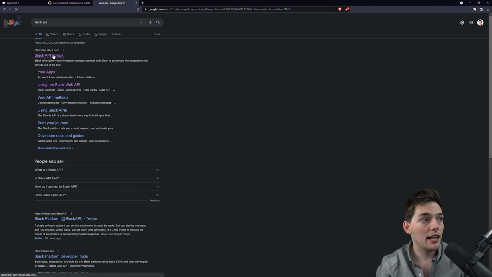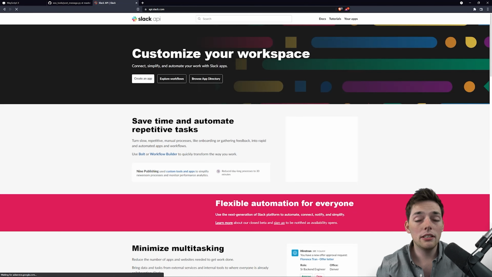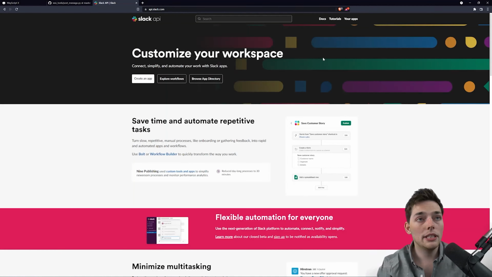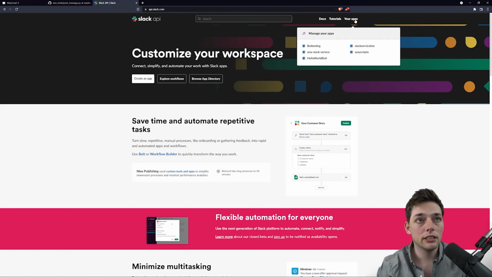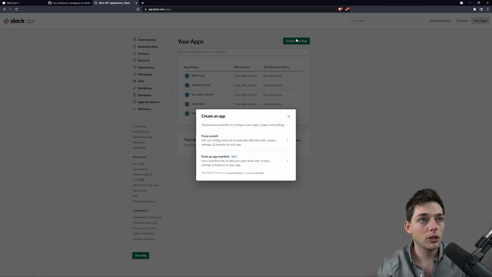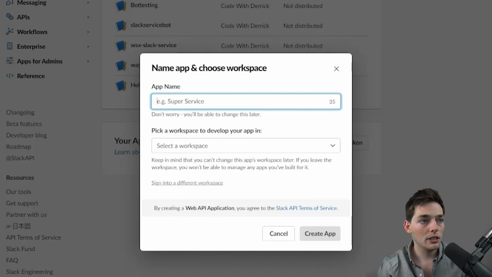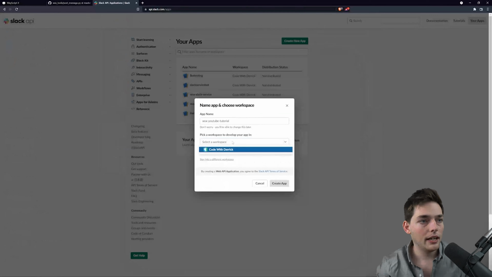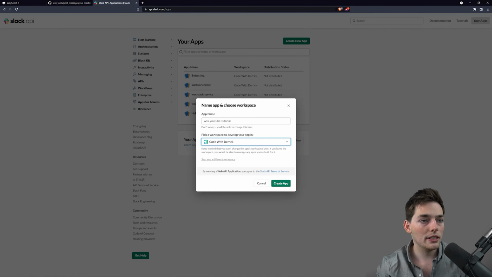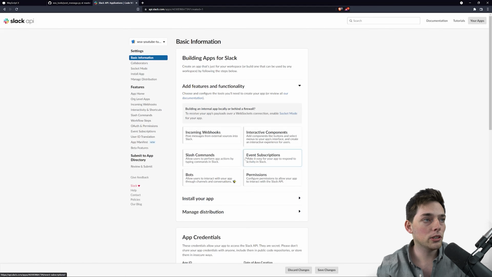So going to the Slack API, what we'll need to do is sign in first. Then we can choose from your applications up here. I'll click this button and we'll go through the process of creating a new one. We'll click from scratch. We'll say YouTube tutorial, and I'll choose the workspace that I want to install it into. Then we'll click on create app, and this will create that application for us.